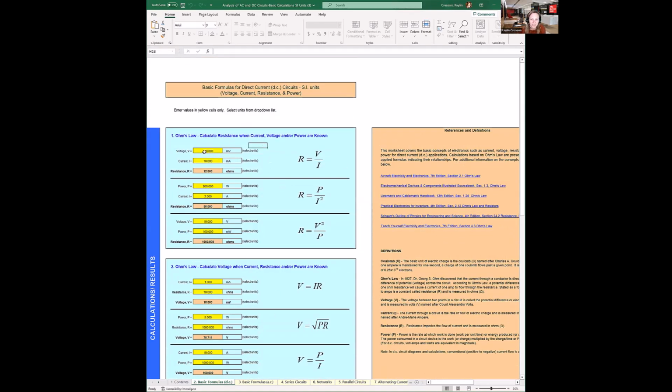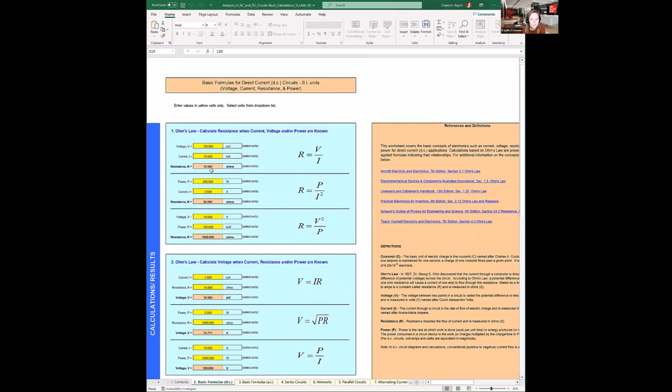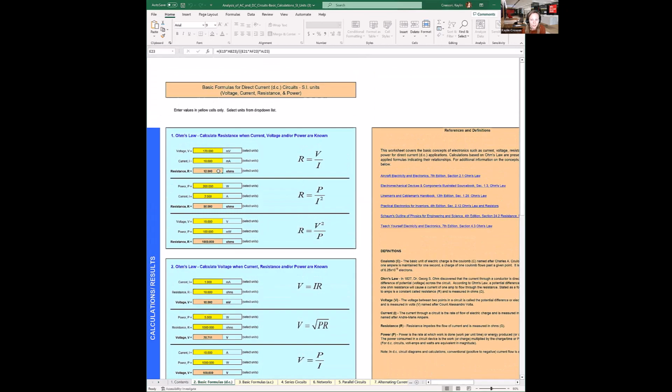Speaking of everything you need, I love how simple these spreadsheets are. Orange is going to be your output. Yellow is going to be your input. So let's say I change my voltage. I'm going to make up a number. All right. Sometimes I don't get an output when I make up a number, but I did. You'll notice that when I inputted a new value, my output changed.